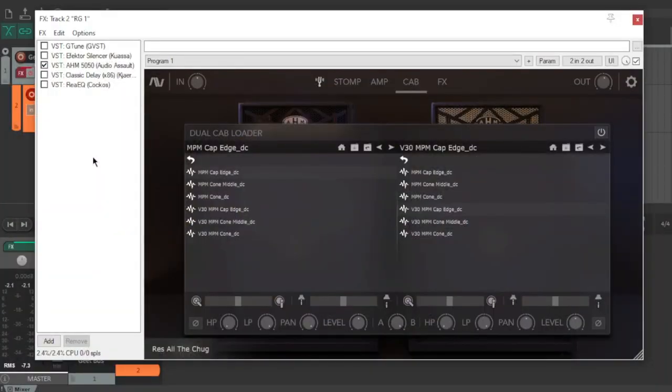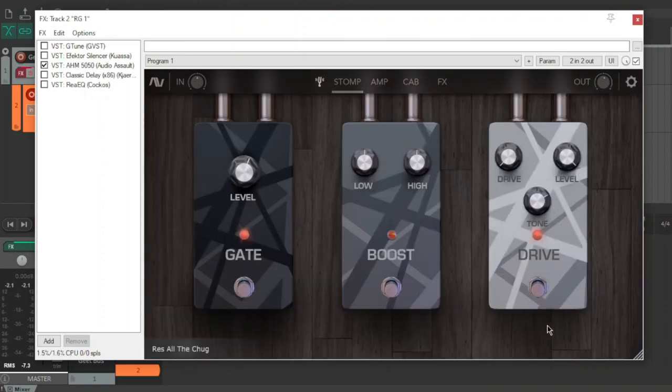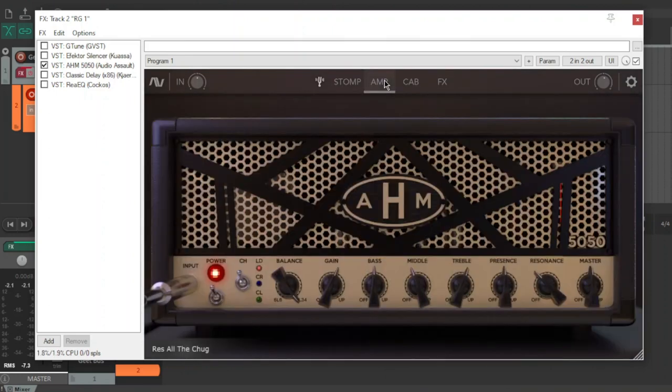I've got AHM 5050 loaded up. This is where I first tested my first IRs that I captured over 2 years ago. And I just know it really well for doing that sort of thing. I've got my Harley Benton Fusion T all stocked in drop D. I've got the gate on, got the drive to boost the front end of the amp. It's a 5150 sim. If you don't know it, check it out.